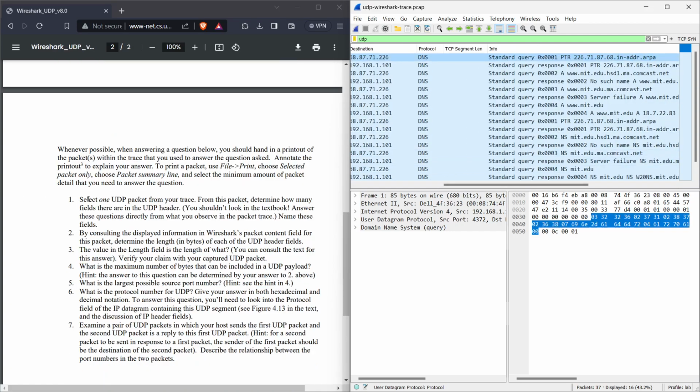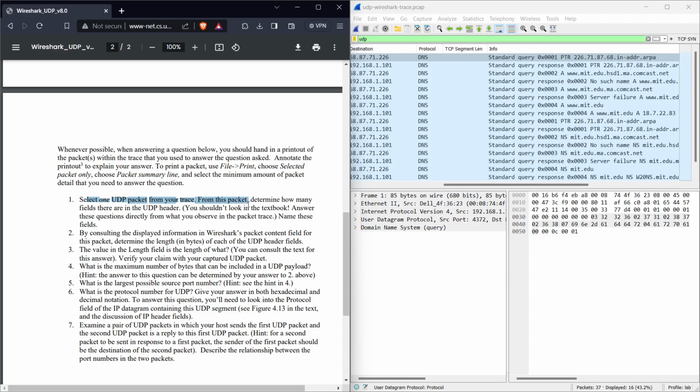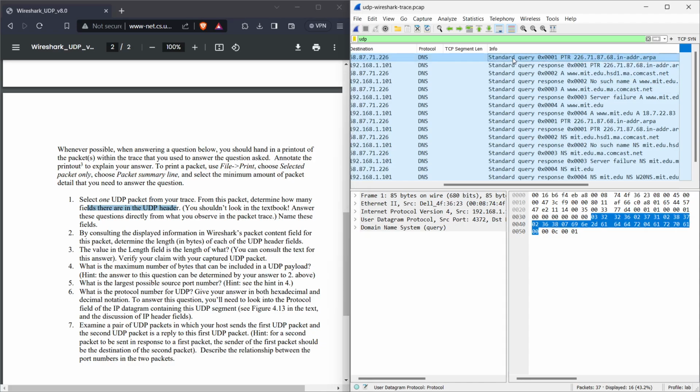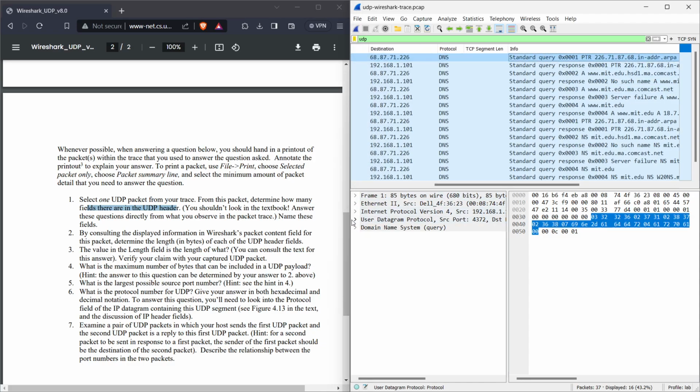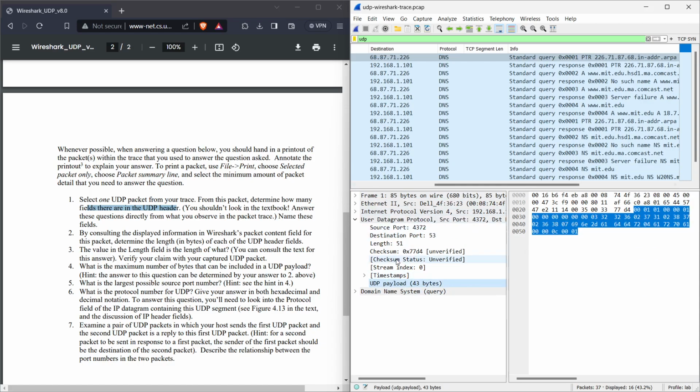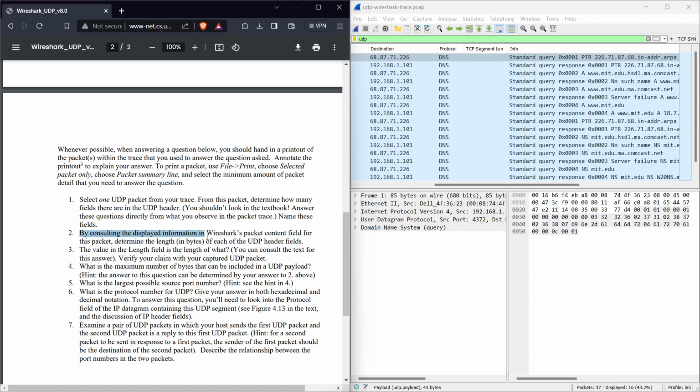The first question is: select one UDP packet from your trace and, from this packet, determine how many fields are in the UDP header. So I'm just selecting one and going to the User Datagram Protocol. Here we have source port, destination port, length and checksum. So we have four header fields.